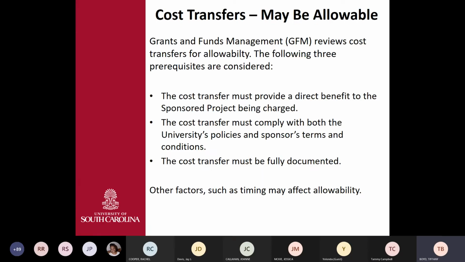So moving back to cost transfers that are allowable when we have proper documentation and the forms completed, the transfer should be moving an expense that provides a direct benefit to the project that it's moving to. It should also comply with both our policies and any sponsor's terms and conditions. And then obviously it has to be fully documented.